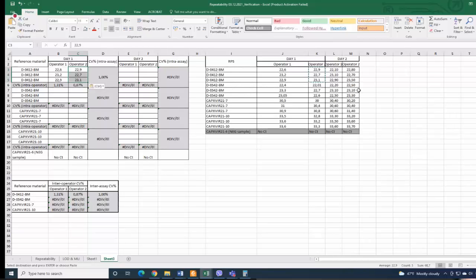And then we will continue just transferring or putting the values for all consecutive samples, and automatically we will get the results. Continuing with the next sample.